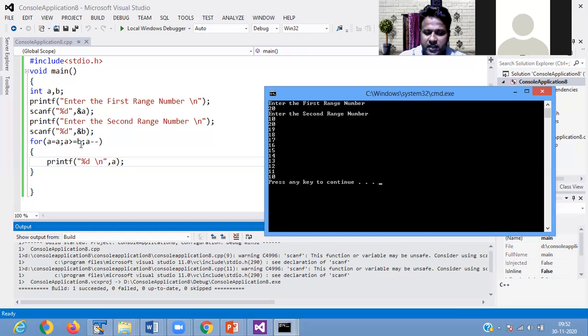Now a is greater than equals to b. 20 is greater than equals to 10. Condition is true. When the condition is true, then it is printing 20 here. Then after that 20 is decremented by 1, which means it now becomes 19.